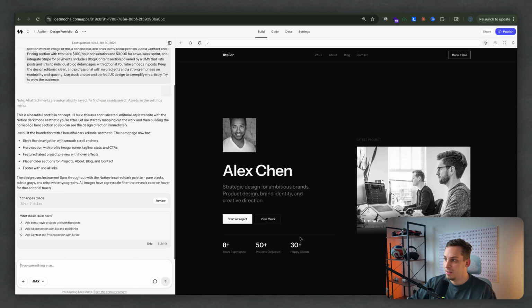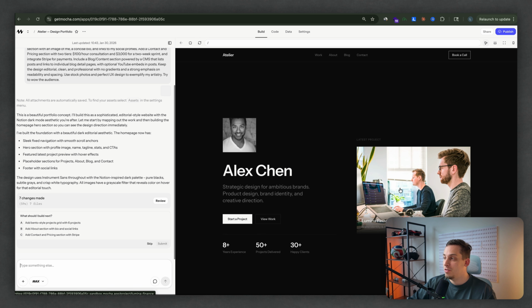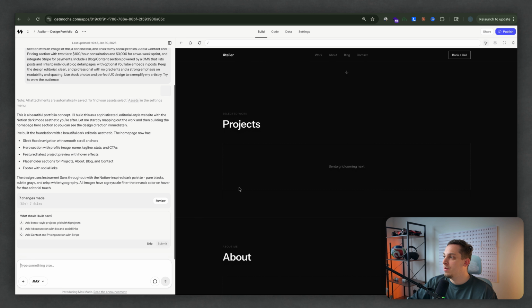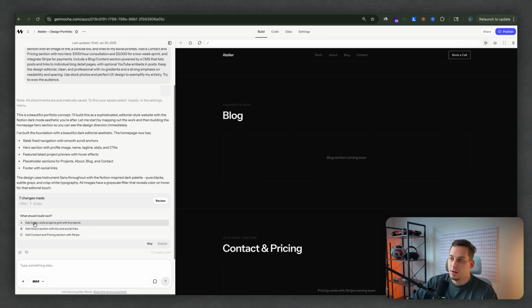It also added this section, which I didn't even think of, but I think is very useful. And it also shows my latest project with a slight subtle animation, subtle hover effect that I asked it for. And as you can see down here, we still have these things that are still going to be built. And that's where Mocha kind of asks us what we want to build next. I want to build the bento style projects, for example. So let's just click on A, click on submit.